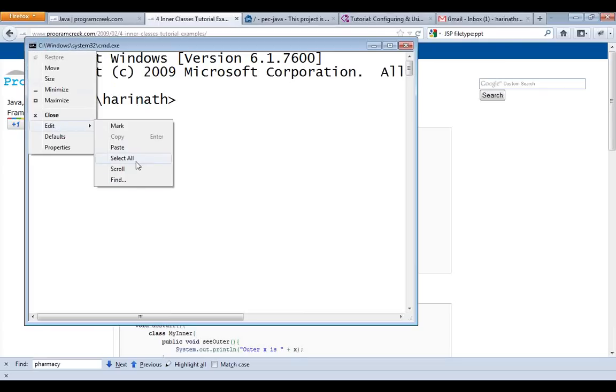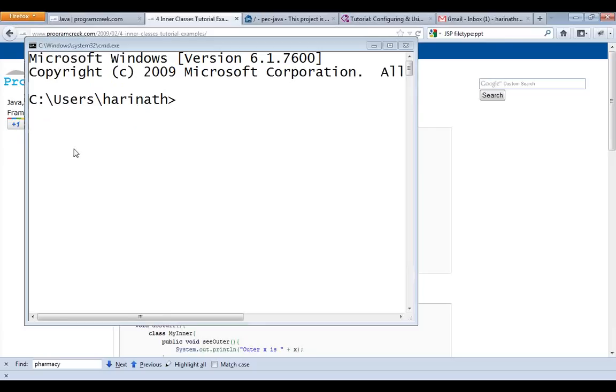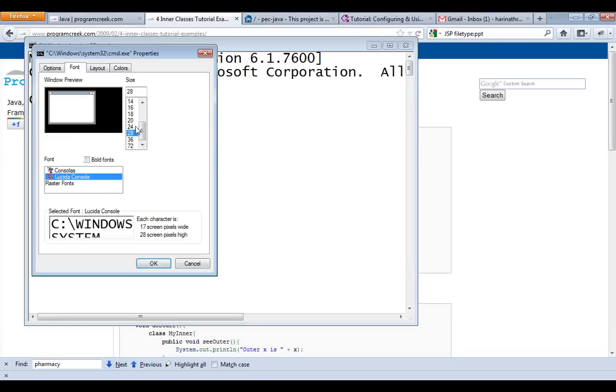Let me just change the properties of my command window.